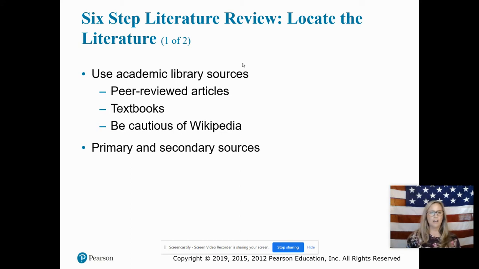I do not want y'all to get used to using anything on Wikipedia. That's not scholarly material. It's just put out there on the public. You don't know who put it up there. Just because it's up there does not mean that it's a sound source. So I don't even go to Wikipedia.